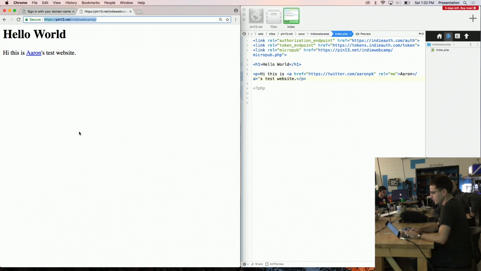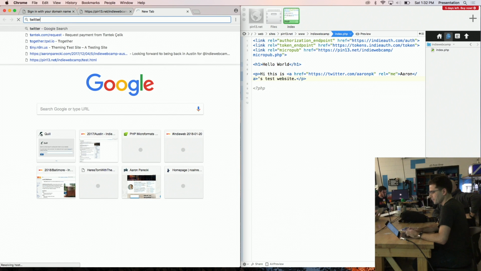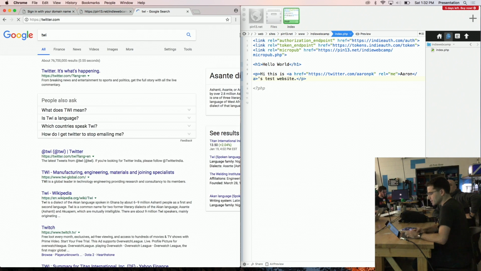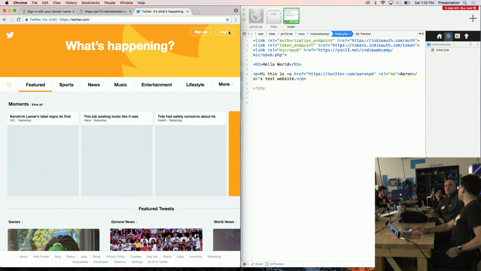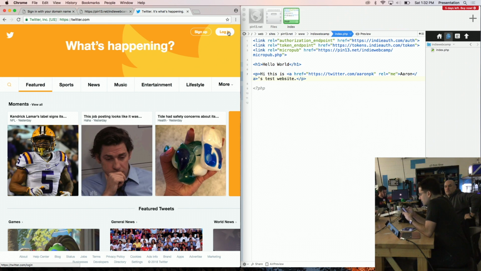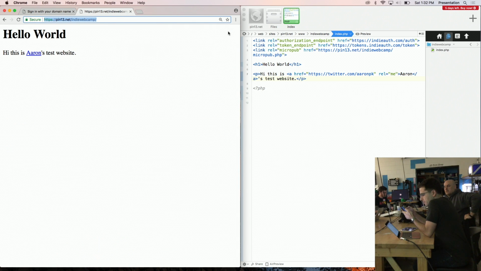So I do have to go to Twitter and log in as me and change my website on my Twitter account, which I'm going to do from my phone, because I'm already logged in. Profile, edit profile, website. I'll try not to forget to change this back. Otherwise, the authentication thing will stop working.